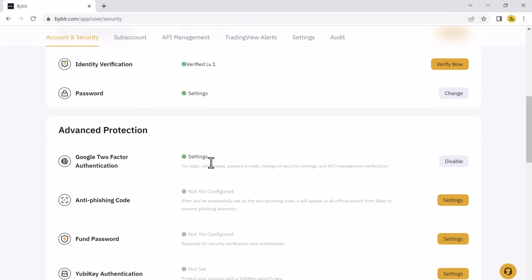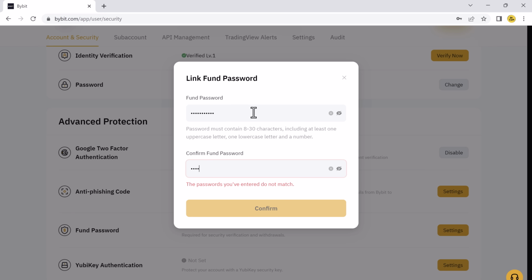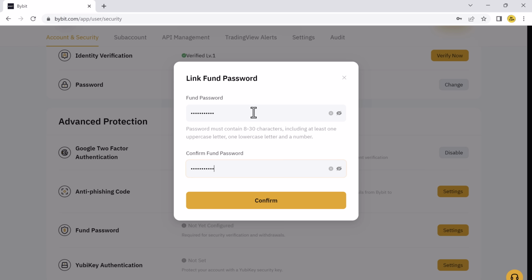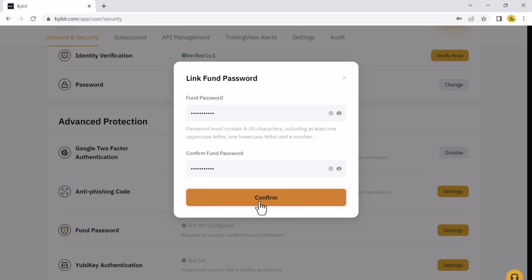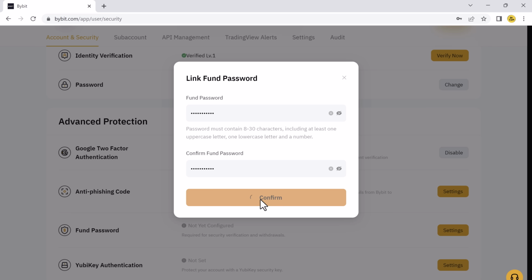And that's it. Now you can also set a fund password. Click on settings, enter the fund password here and click on confirm. And here enter the two-factor authentication code. And that's it.